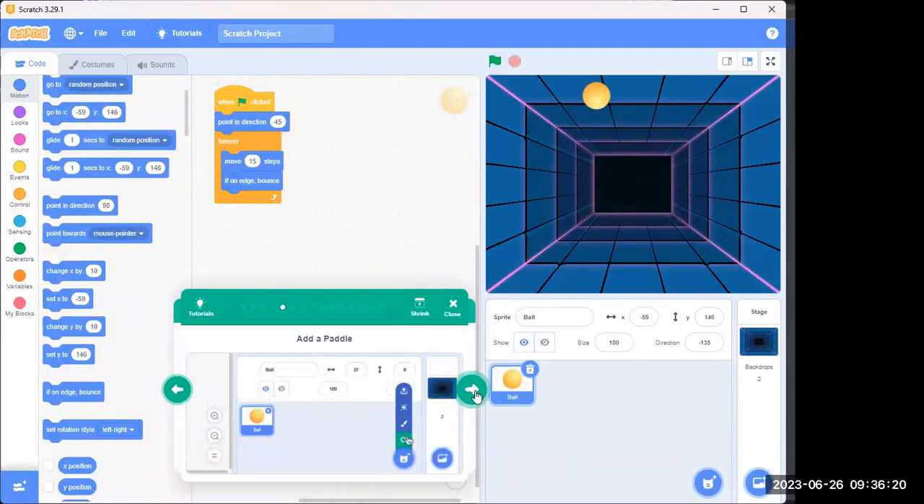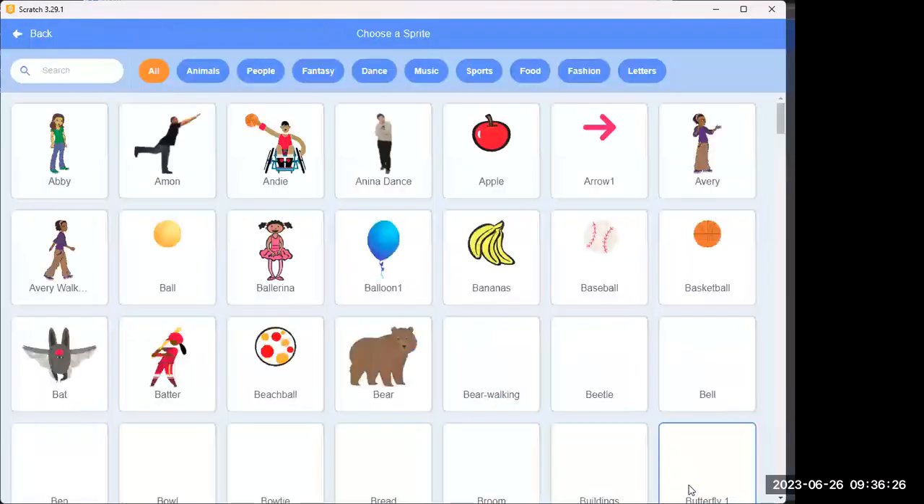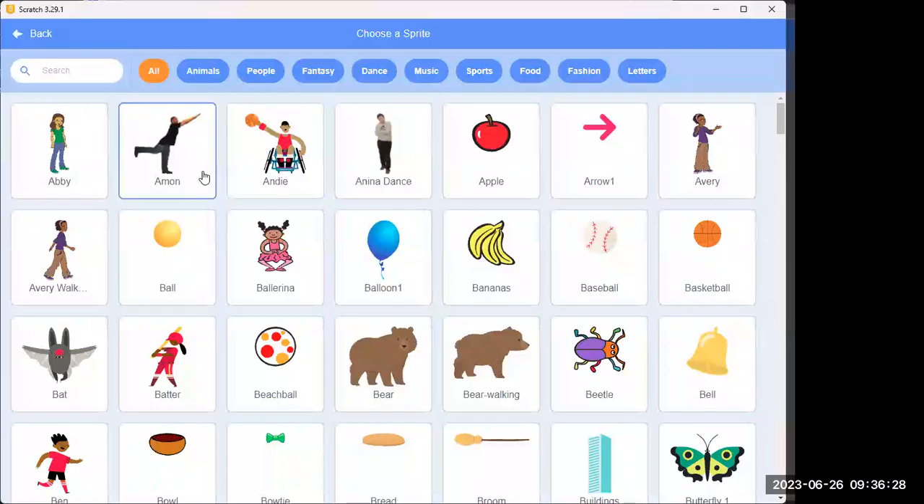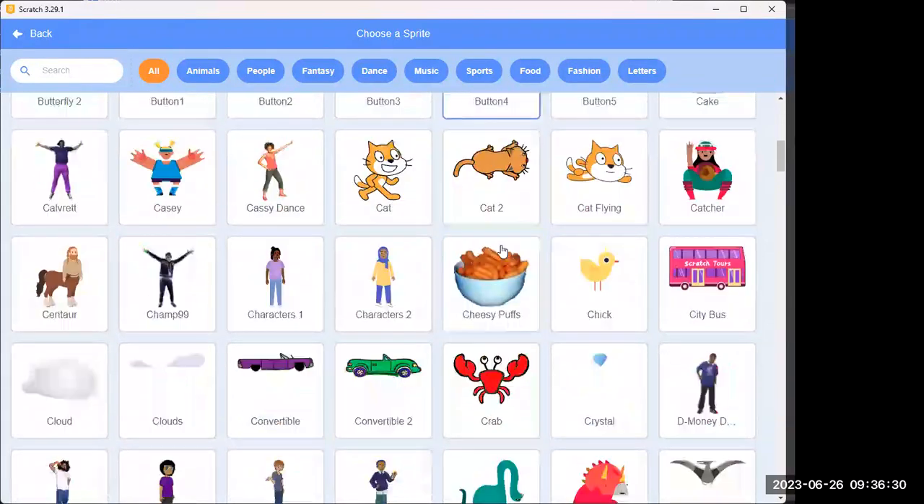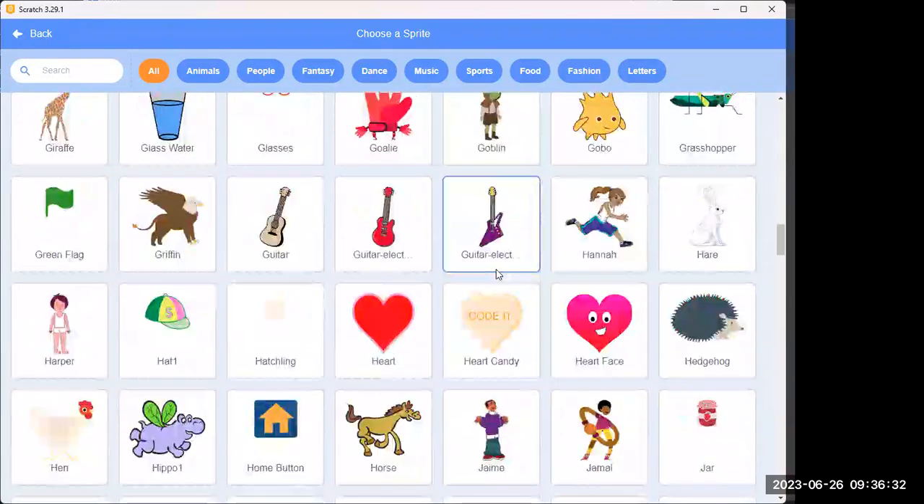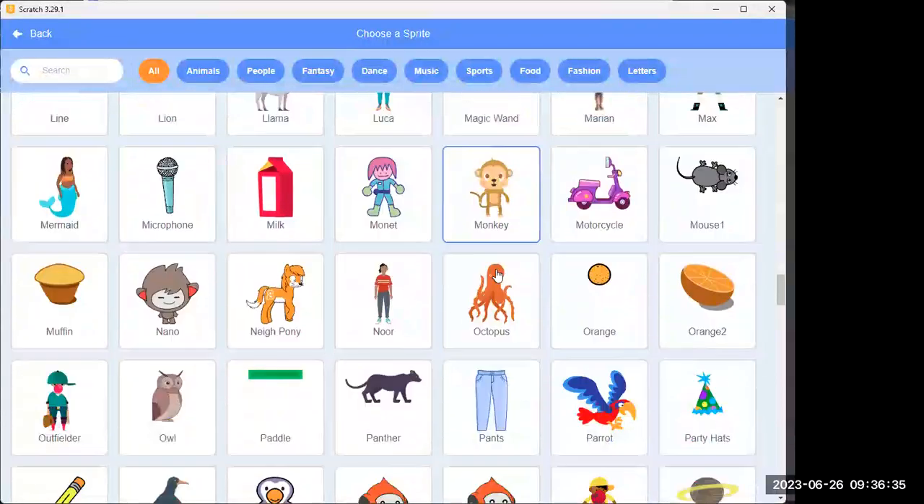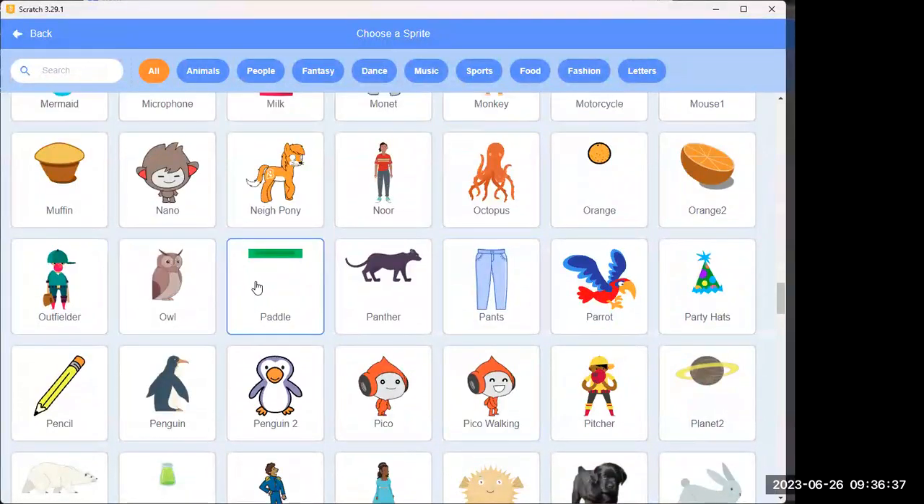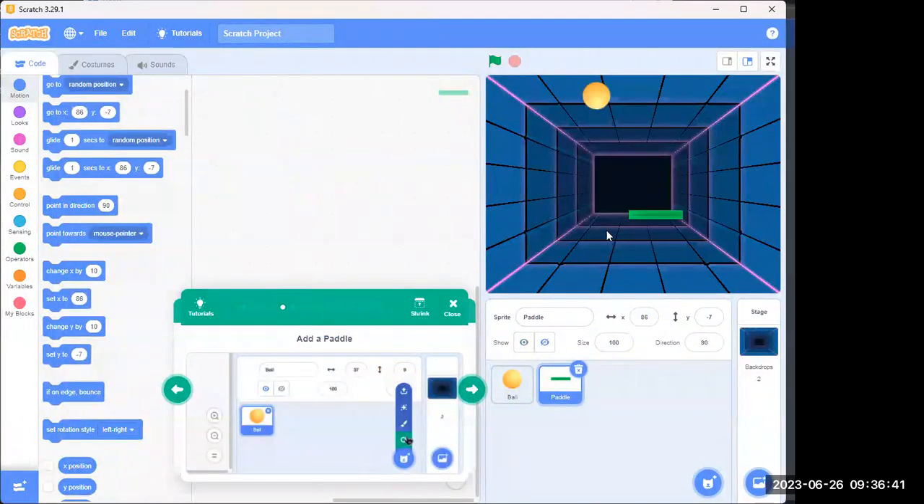Now it is asking us to add a paddle. Paddle is a sprite. So I am again choosing the sprite. It is in alphabetical order. So A, B, C, D, E, F, G, H, I, J, K, L, M, N, O. I got the paddle. You just need to click it and the paddle has been added to your stage area. So I have completed this step also.